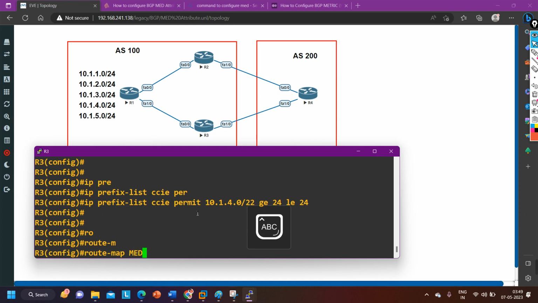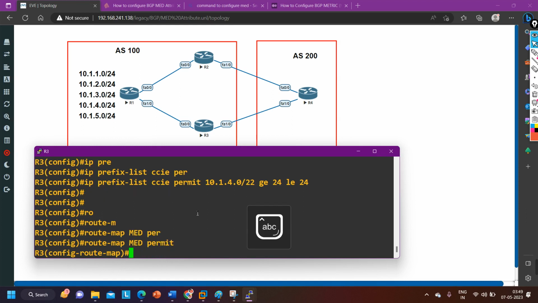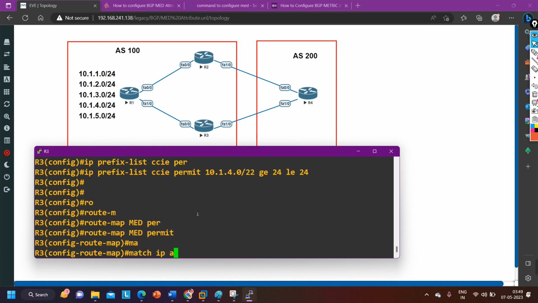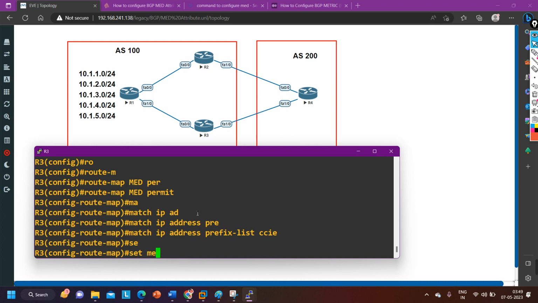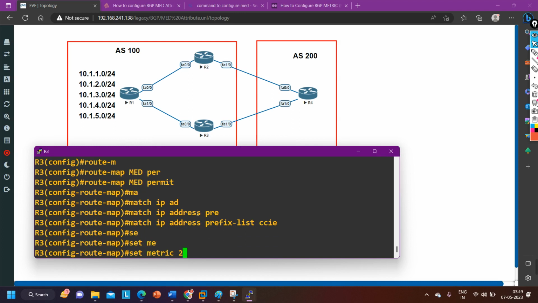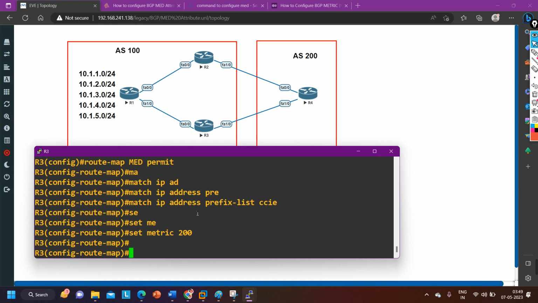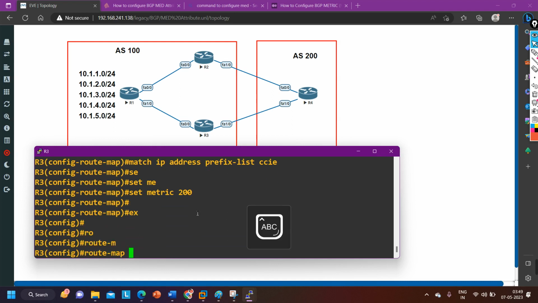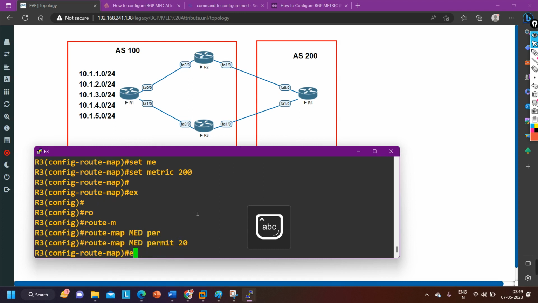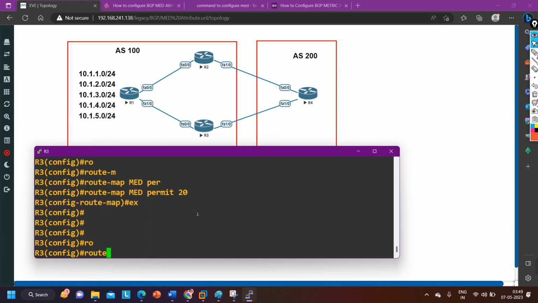Let's say route map MAD, permit, and match IP address prefix list CCI, and here I am going to set metric, let's say 200. And one more route map entry for permit, route map MAD permit, with a higher sequence number 20. Done.